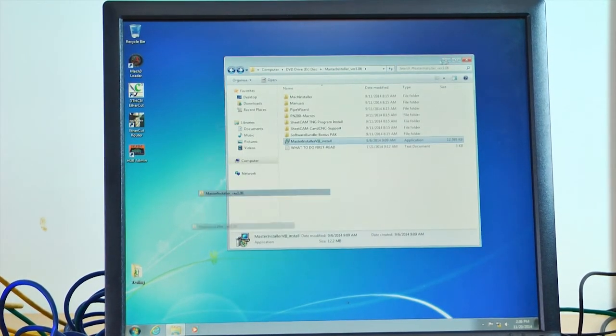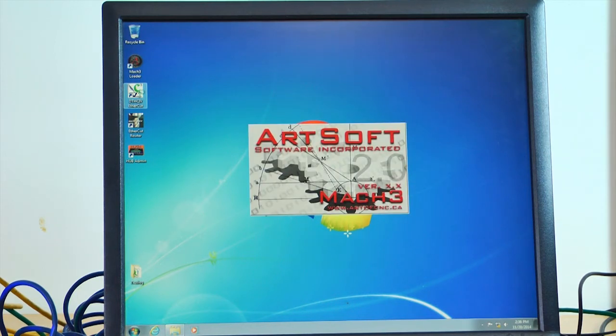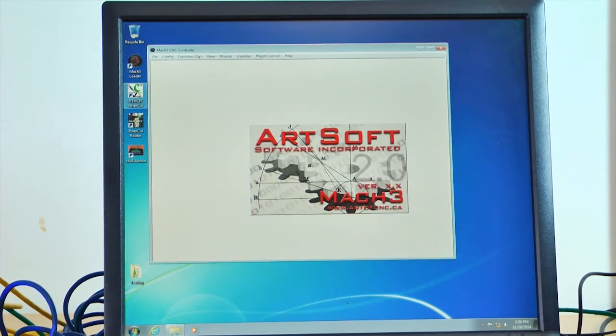Now we can just minus out of that screen. Over here, you'll have your icons. You'll have an icon for Plasma, which will be the DTHC4 Ethercut. Then you'll have an icon for the Ethercut router. We're going to open up Mach. We're going to use the Plasma one, the DTHC4 Ethercut.